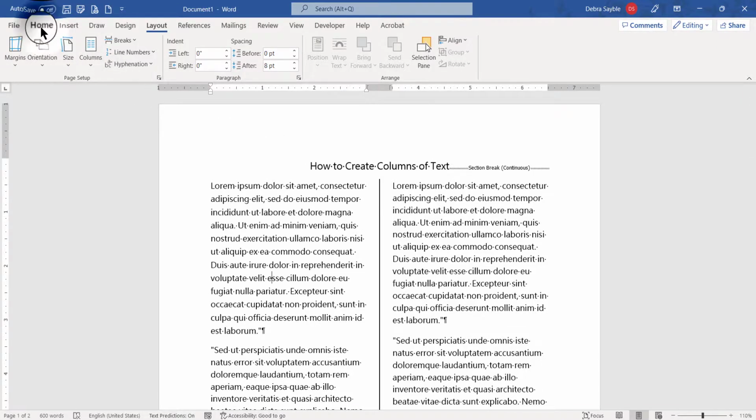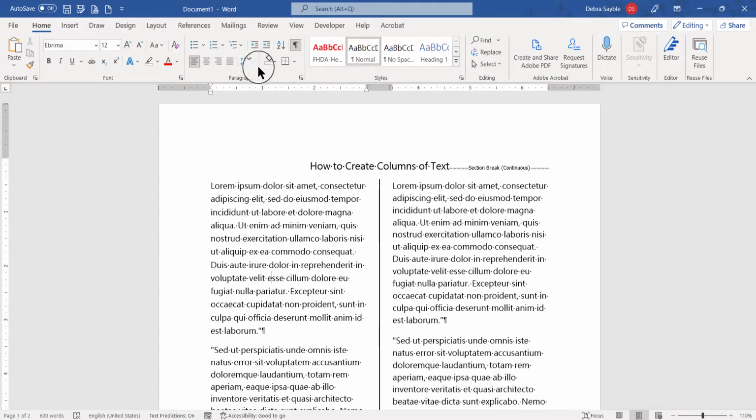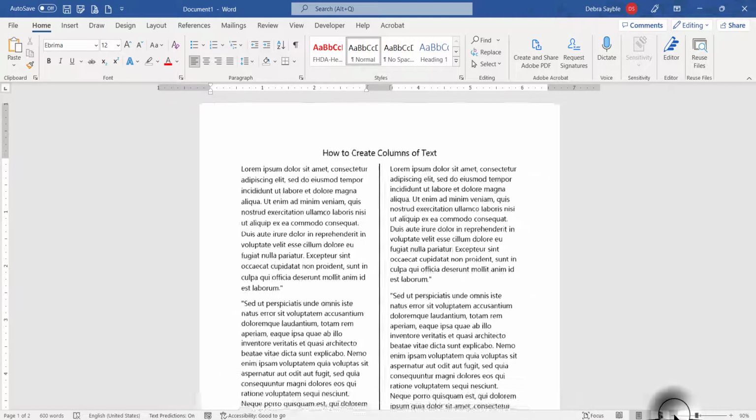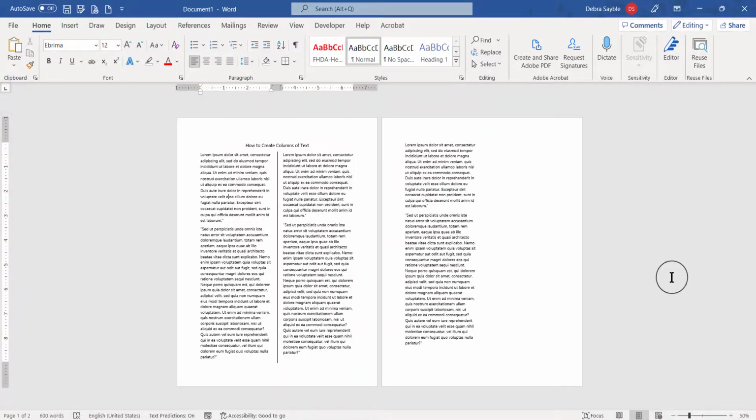And just to get a clear picture of it, I'm going to go back to the Home tab. I'm going to turn off the Show Hide button, and this is now what it looks like. And I'm going to zoom out so that you can see the 2 pages. I've got about 1.5 pages of text, and there's only a line on the first page because that's the only page that has 2 columns on it. This page doesn't have enough text to show this second column, and without that you're not going to see a line. The only time you'll see the line is if you have at least 2 columns of text. And that's how you create columns of text.